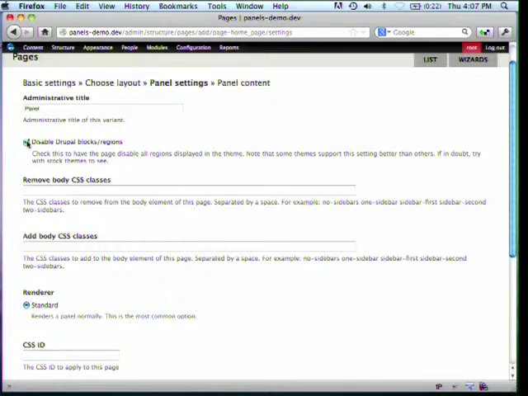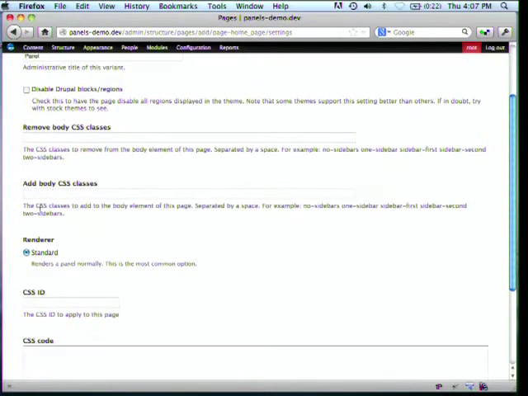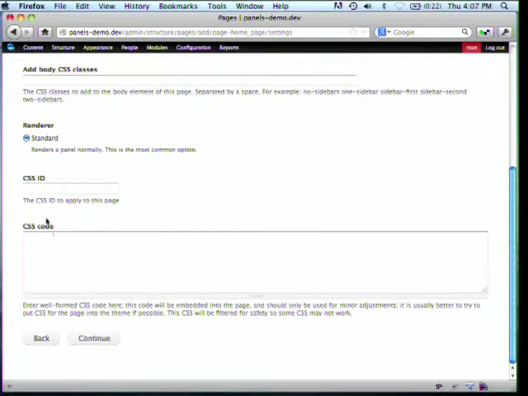For the example I'm doing now, I'm not ever going to have sidebars, so I'm just going to ignore that checkbox. There are also some interfaces in here for adding CSS. I don't think it's a good idea to put code in user interfaces, so I try to avoid that as much as possible.